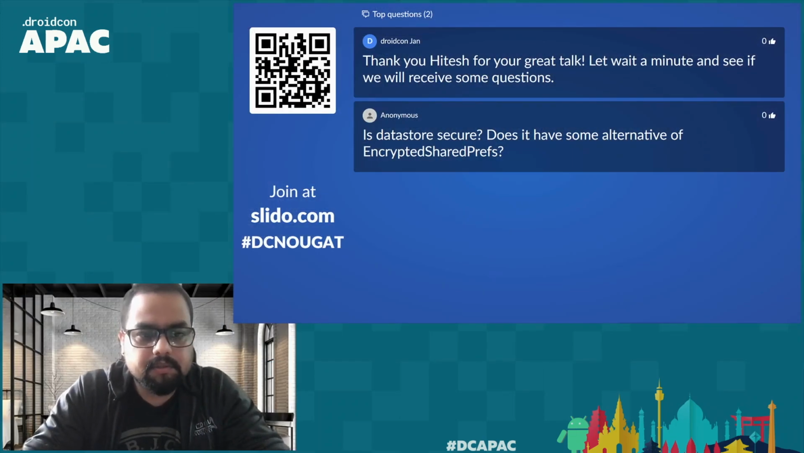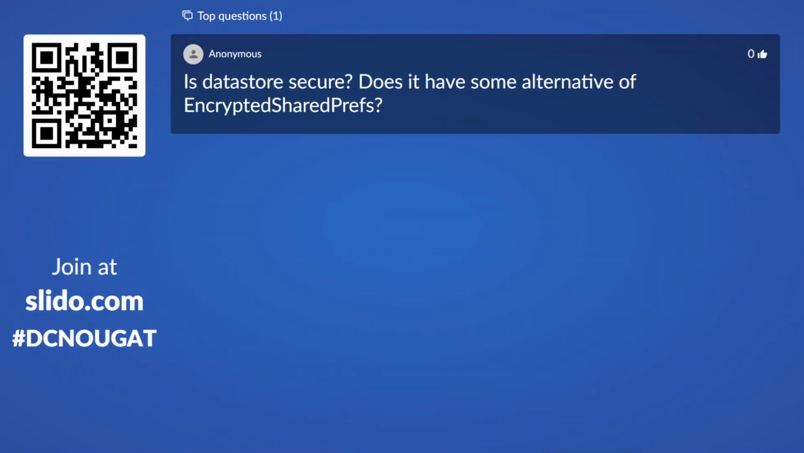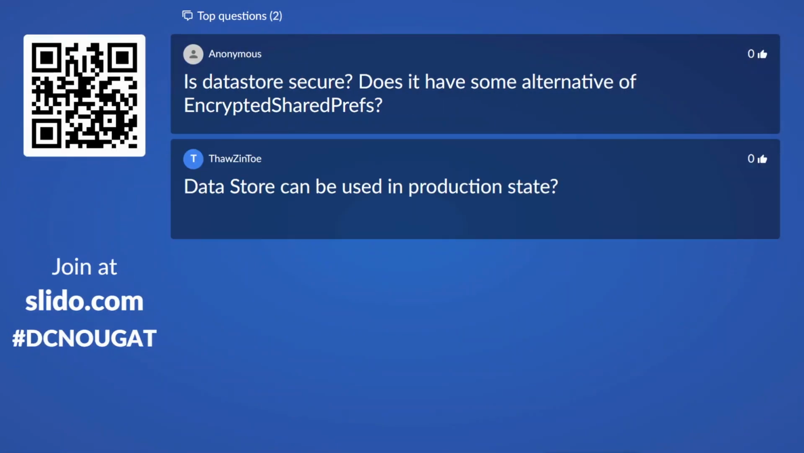Okay, I can see one question. Is data store secure? Does it have some alternative to encrypted shared preference? For preference data store, it's the same. Inbuilt encryption is not provided. We don't have any kind of inbuilt encryption preferences. But yes, you can use the same encryption logic that you have been using in shared preferences. You can play with the serializer, where you can have that encryption and decryption mechanism, and you can leverage that.